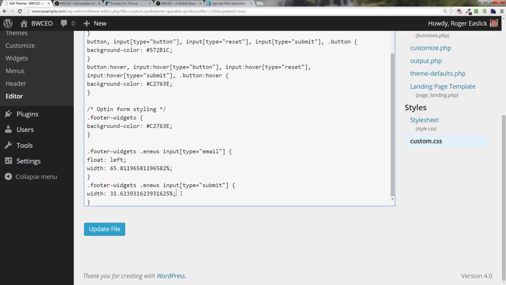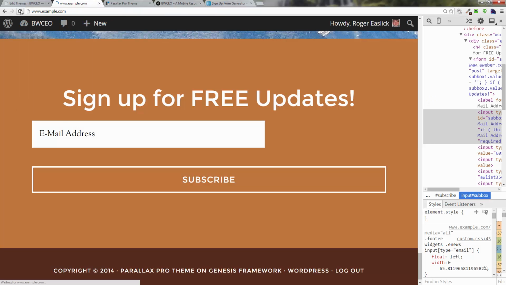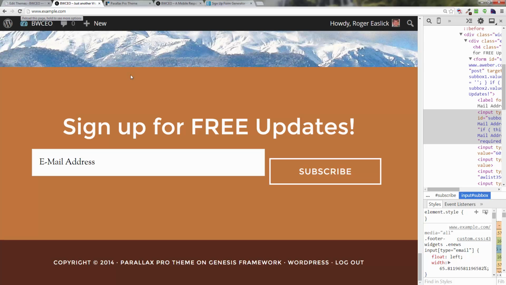And then I think what we're going to do, well, let's go ahead and update the file and go back to our website and do a refresh. And now we see we get it side by side, but we have a problem because this isn't quite right.